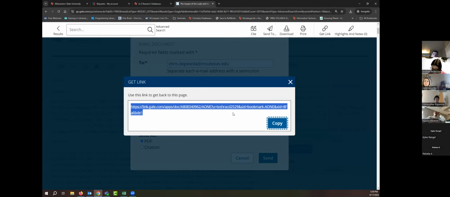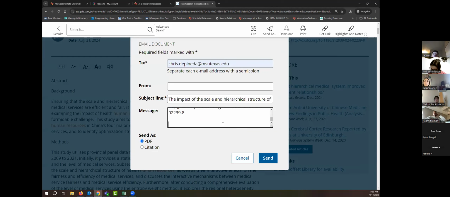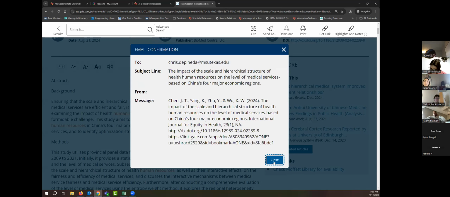So use this link right here. It'll say get link, or depending on where it is, it might say permalink. You want to put that in your message too, anything else that you might need. And whenever you send that to yourself, the article will be sent to you as a PDF.